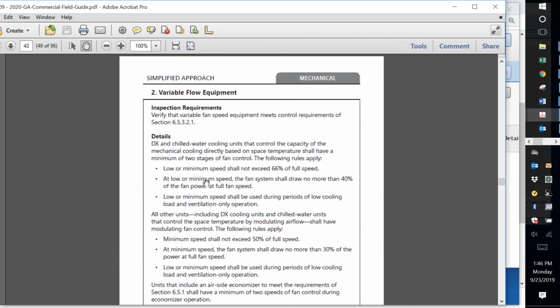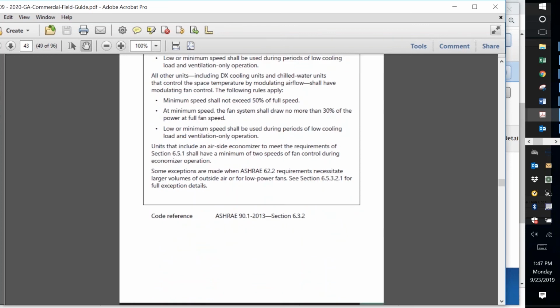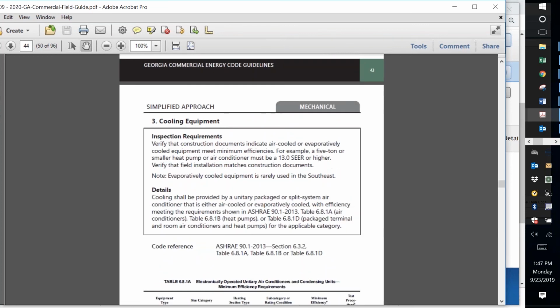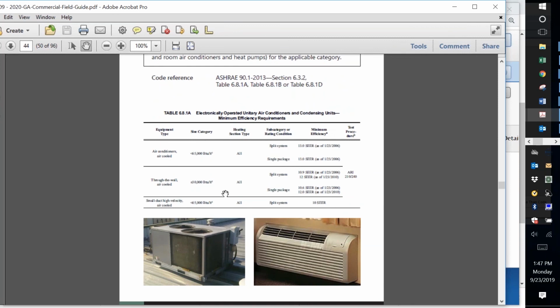Variable flow equipment, there's certain turn down capability they want you to have based on the size of the fan, and it comes from a table. But assuming you can meet that, which shouldn't be a big deal, some form of throttling ultimately. Equipment efficiency, there are tables of equipment efficiency, and those tables for the IECC have been replaced by the ASHRAE tables. Here's an example of one.